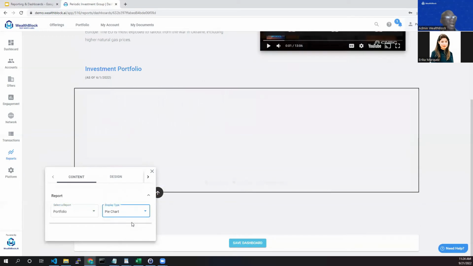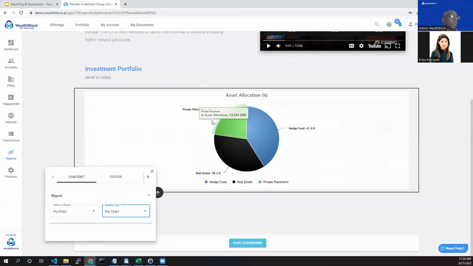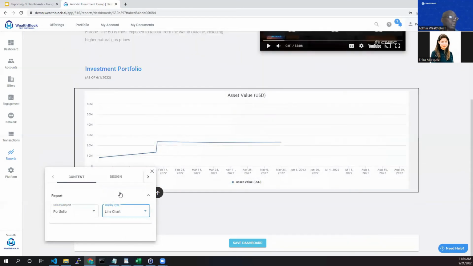Maybe you want to show it as a pie chart. So it's showing you, based on the tags on the offer, the percentages. And lastly, maybe potentially you want to show it as a line chart. So we even show the returns over time in a line chart.